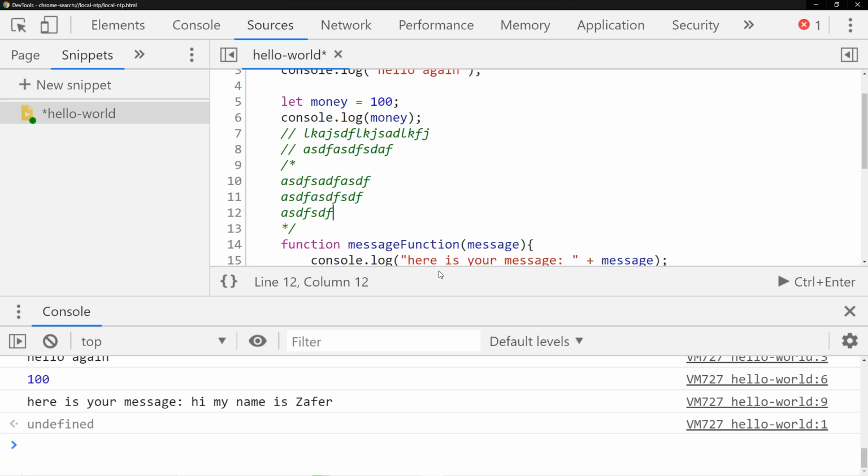In this video we talked about the snippets feature in Chrome, which is super useful. It's pretty much your entire development environment right here, and you don't need to install anything else. In future videos we're going to use the snippets feature to write bigger and more interesting programs.